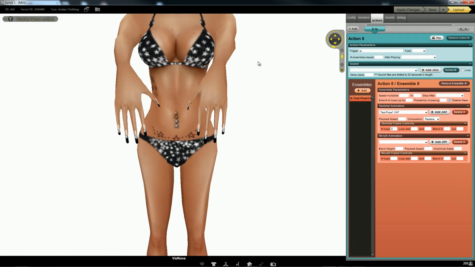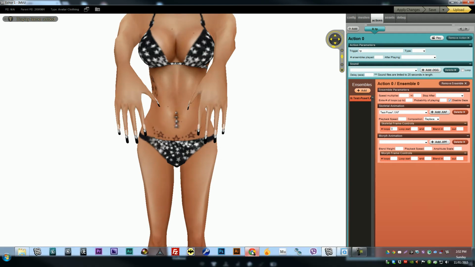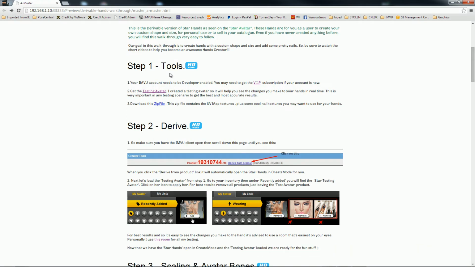Now, you can get this avatar from the catalog page, and let me just show you where that is. I'll just open up Google here. So, step one, you can see here, get the testing avatar. Okay, so there's a link for that, and there's also a link for the zip file, which contains everything you need for the nails.